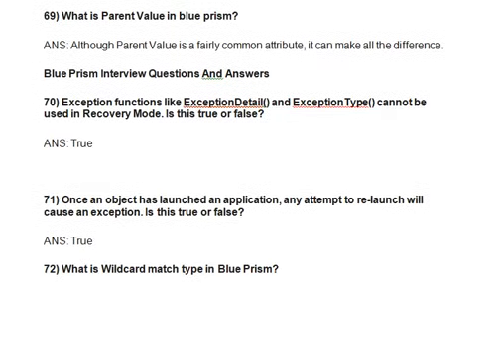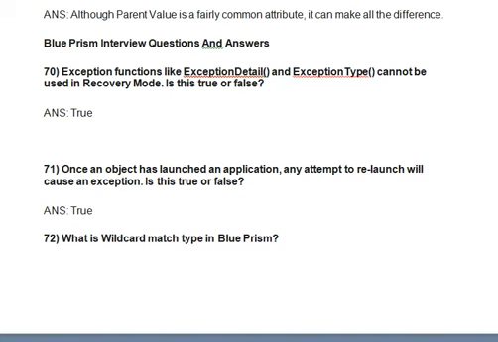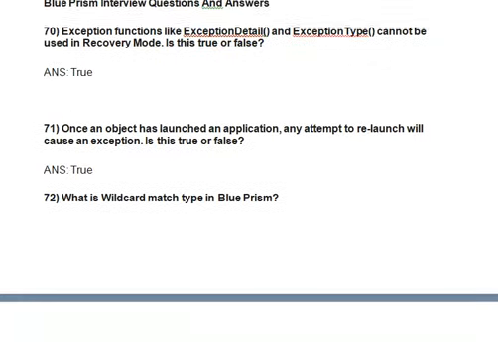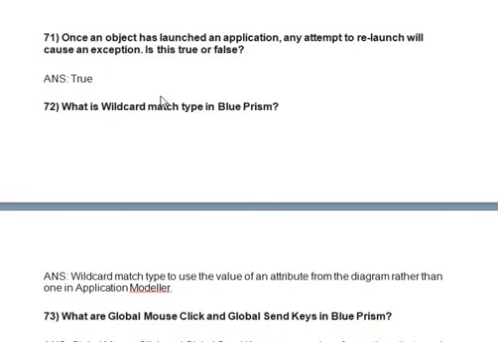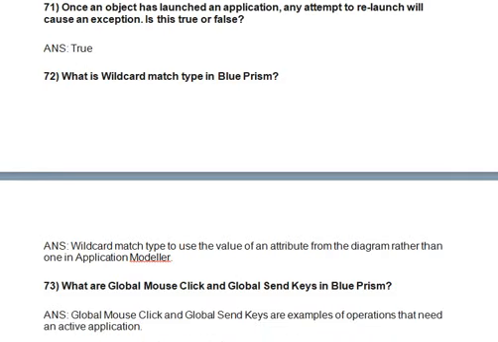Exception functions like exception detail and exception type cannot be used in recovery mode. Yes, that is right, we cannot use them in recovery mode. The next one: once an object has launched an application, any attempt to relaunch will cause an exception. Yes, any relaunch will cause an exception. It comes under exception handling.